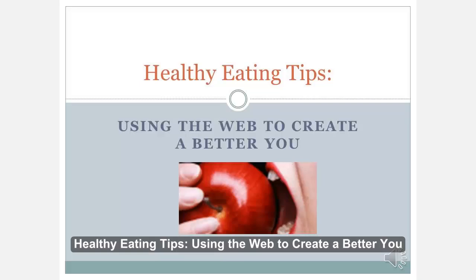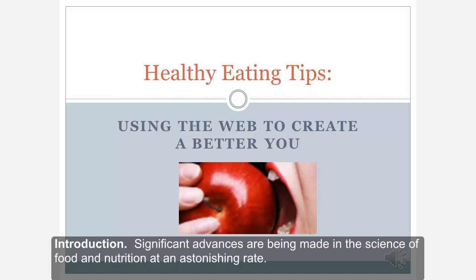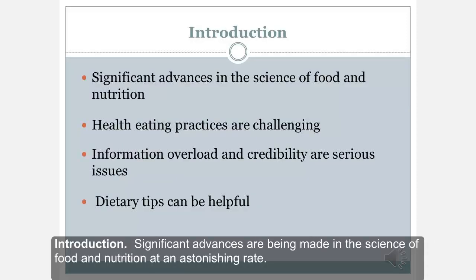Healthy eating tips, using the web to create a better you. Are you finding it difficult to keep up with the best practices in terms of nutritional health? You are not alone. Significant advances are being made in the science of food and nutrition at an astonishing rate.